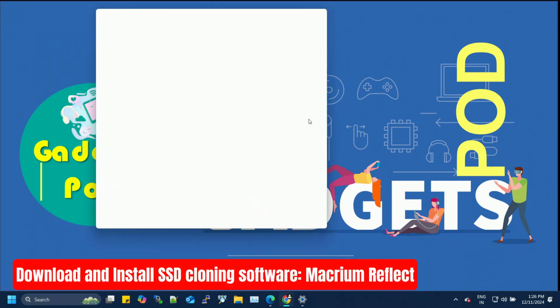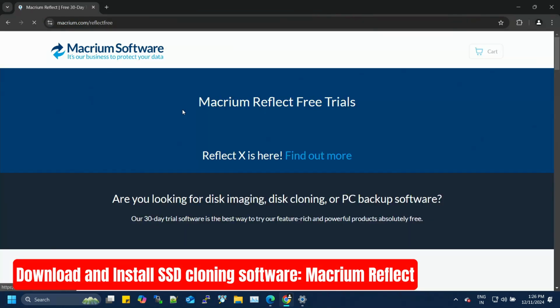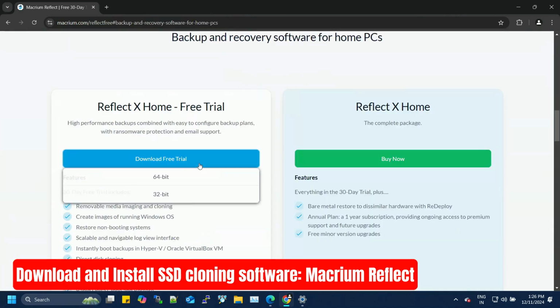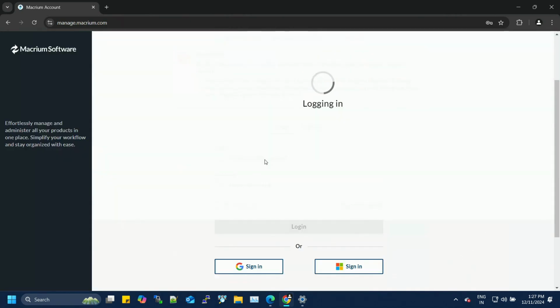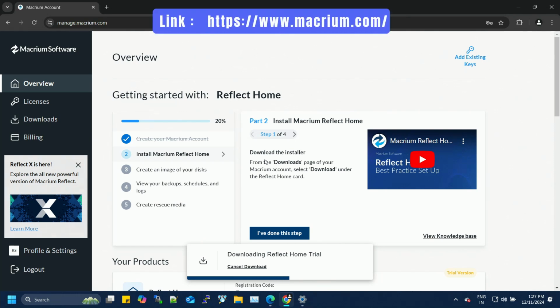Next, we're going to use Macrium Reflect for the cloning process. It's a reliable and widely used cloning software that makes transferring all your data from the old SSD to the new one quick and easy. Macrium Reflect can be downloaded from the link in the description below. You can get the free trial for 30 days and use it at no cost.